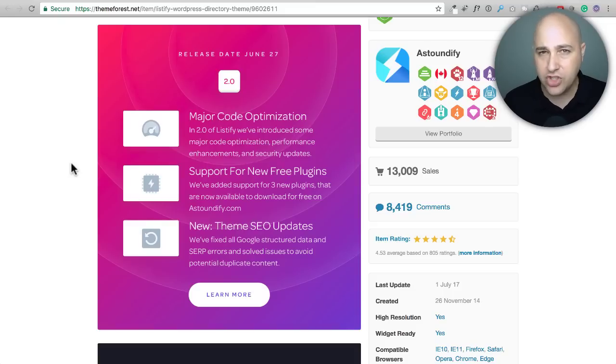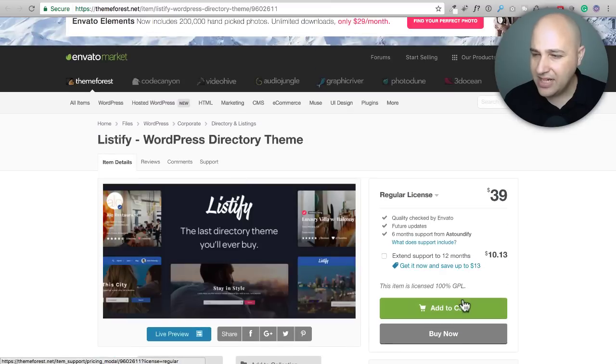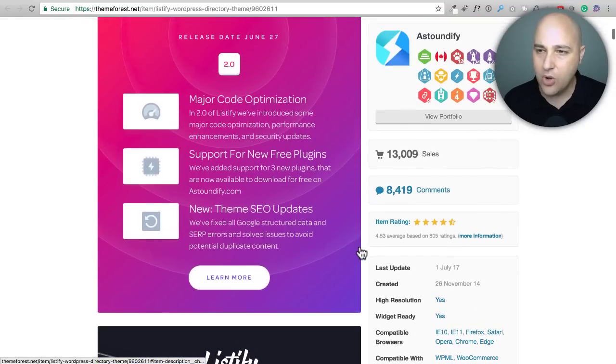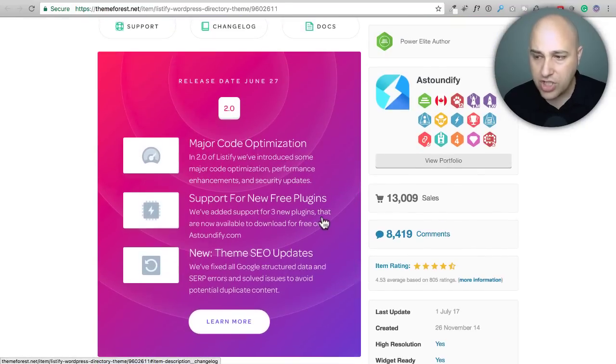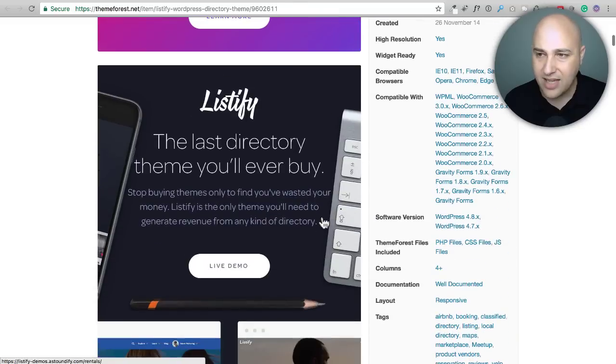They have another one called Jobify, which is probably the number one theme if you want a job website, and I've gone through and set that up before. Very clean code. I really like right here that it's 100% GPL licensed. So anyways, they just released a version 2 of this. They're a rock solid company.